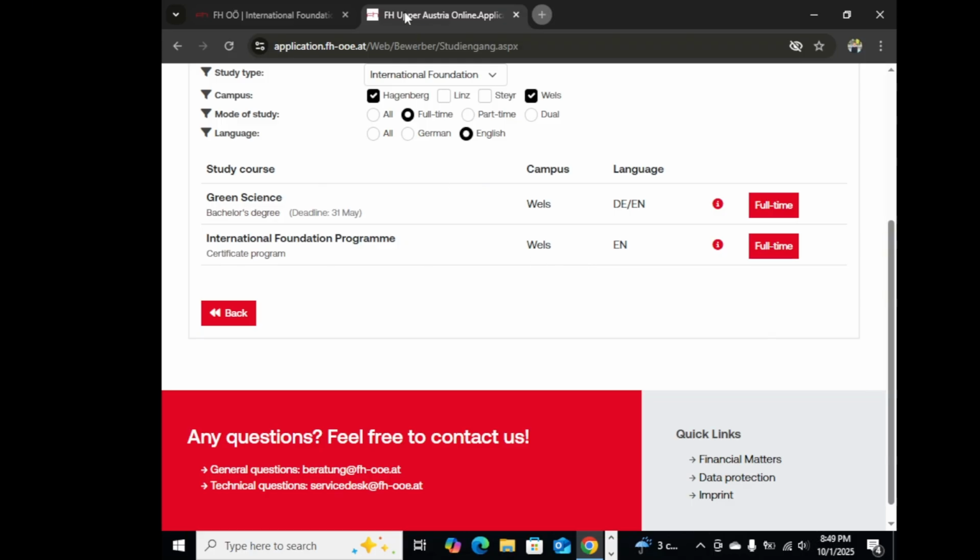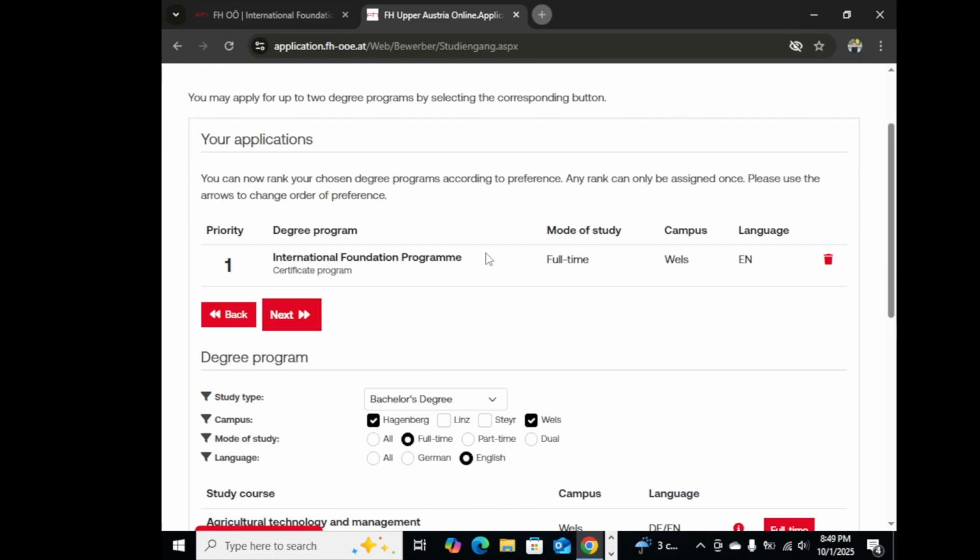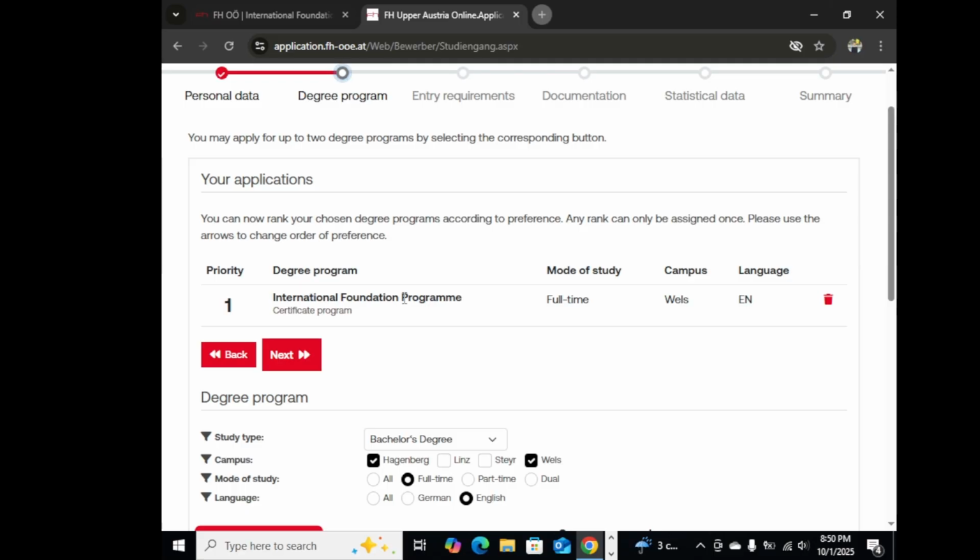So I'm here. Now you can see International Foundation Program, and you may apply for up to two degree programs by selecting the corresponding button. So you can select two programs. Suppose FH does not select me for this program, so I choose another program. Like if the program is already full, then they will see my documents for the second course. So let's select electrical engineering.